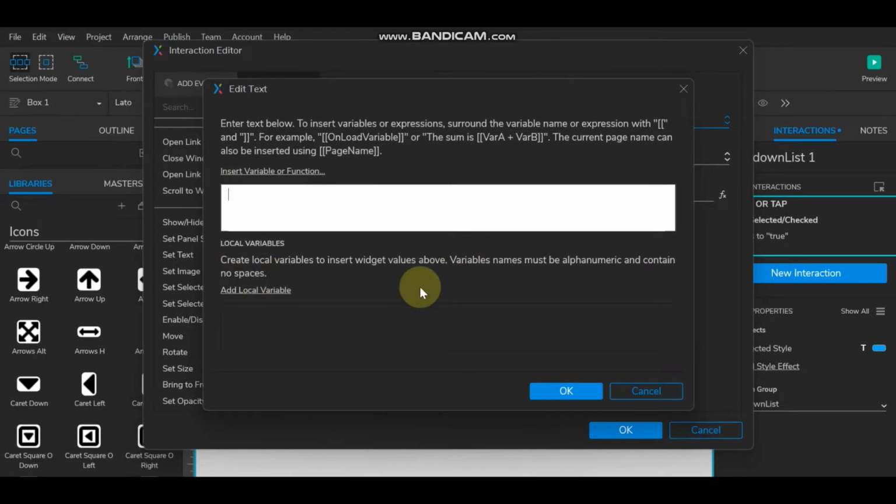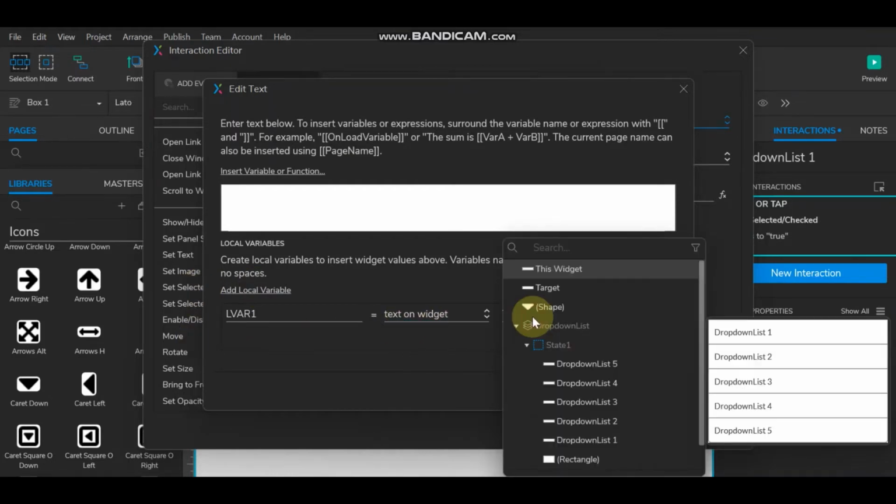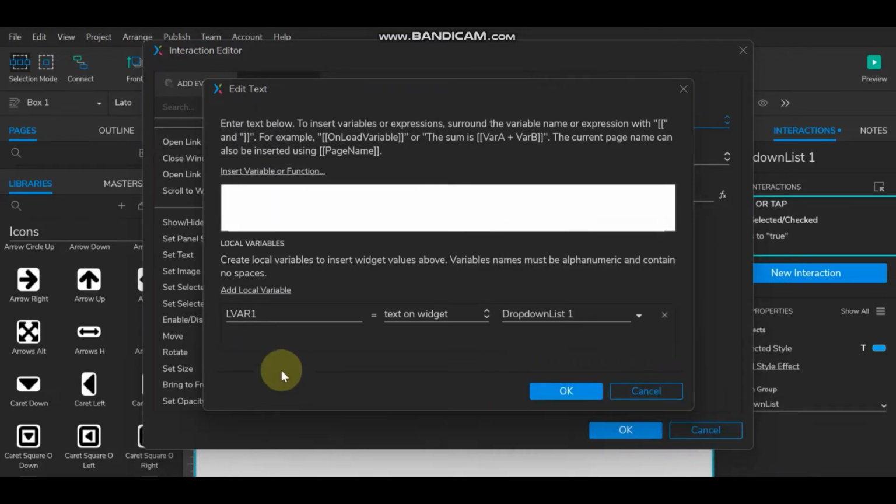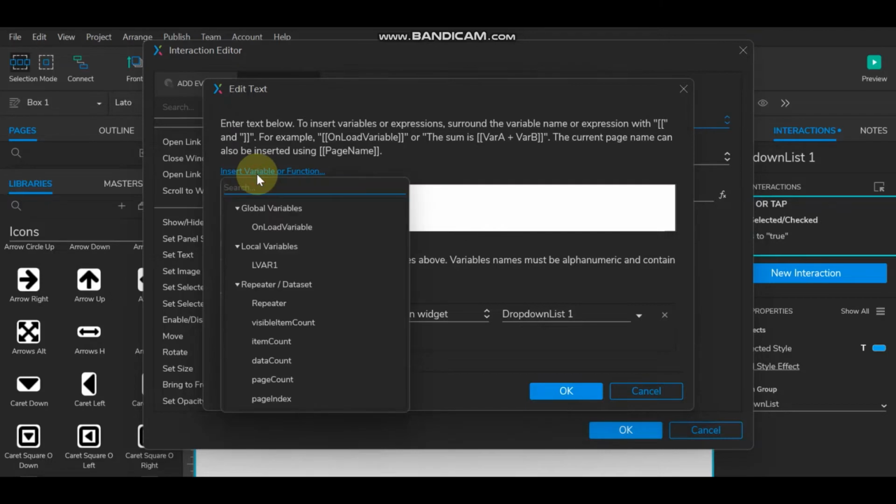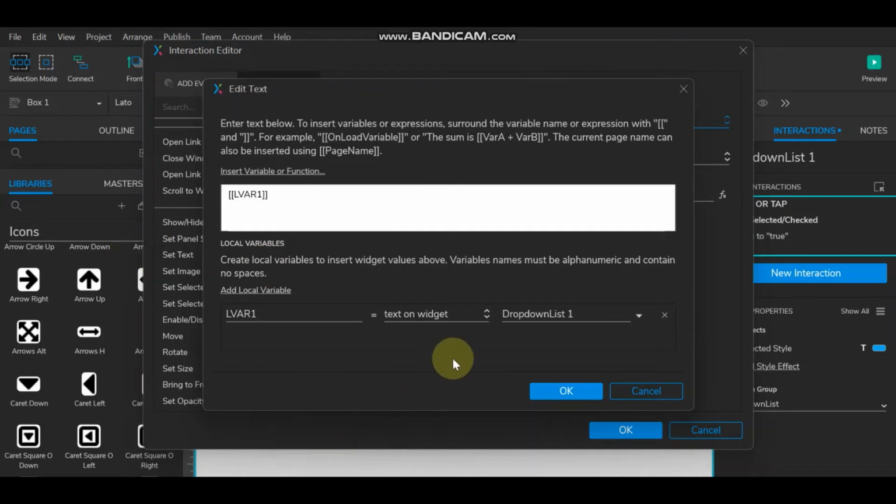So here I'm going to add a local variable. Click on add local variable, and here the text on visit and visit name is drop down list 1. It will automatically be named LVR1. You can name it if you want, otherwise it is fine. Now we need to insert the local variable so it can be called there. Click on insert variable or function. Here you will get the local variable. Select LVR1 and then say OK.